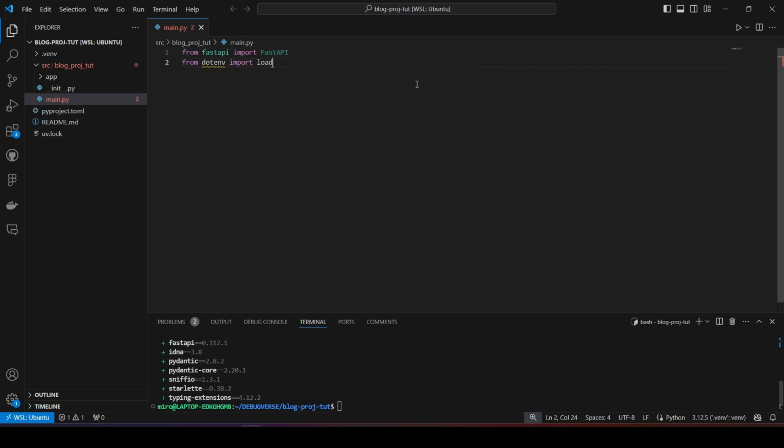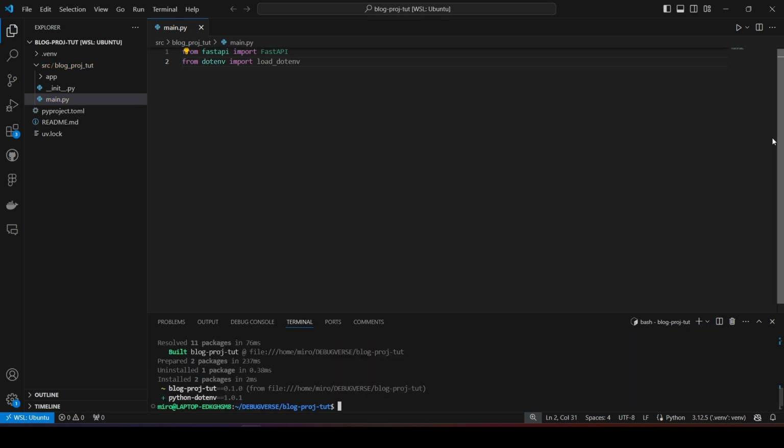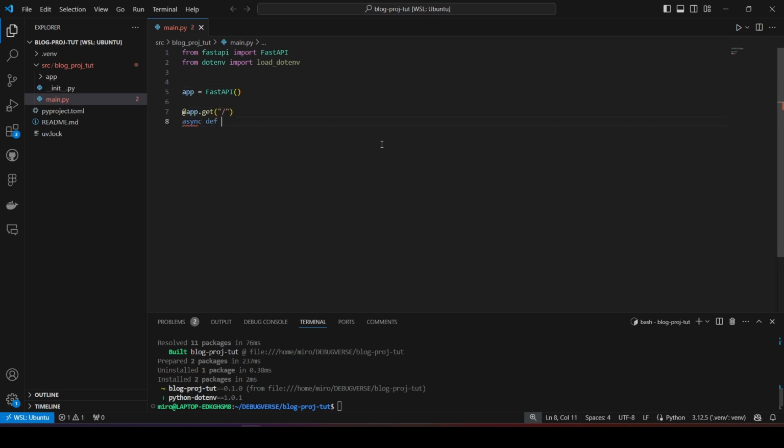Next, I will import a python.env package, which will load values from an env file. Only do this if you haven't already exported your OpenAI API key in your environment. I will now initialize a FastAPI app and build our first endpoint. Let's simply return the word hello to see if everything works as it should.